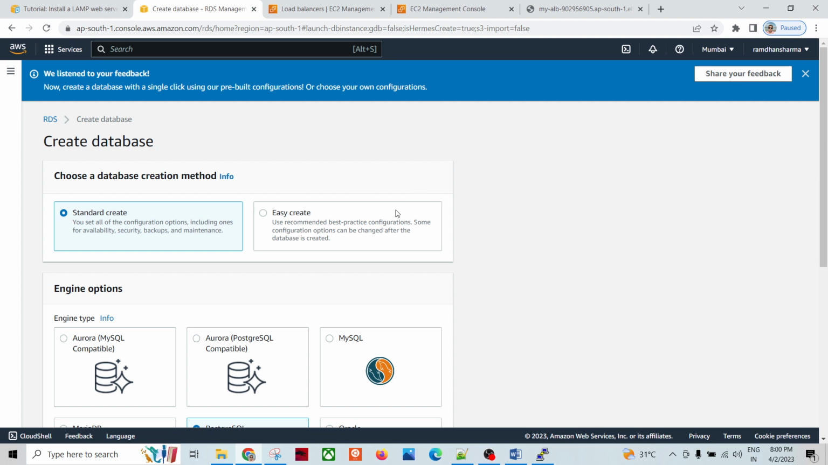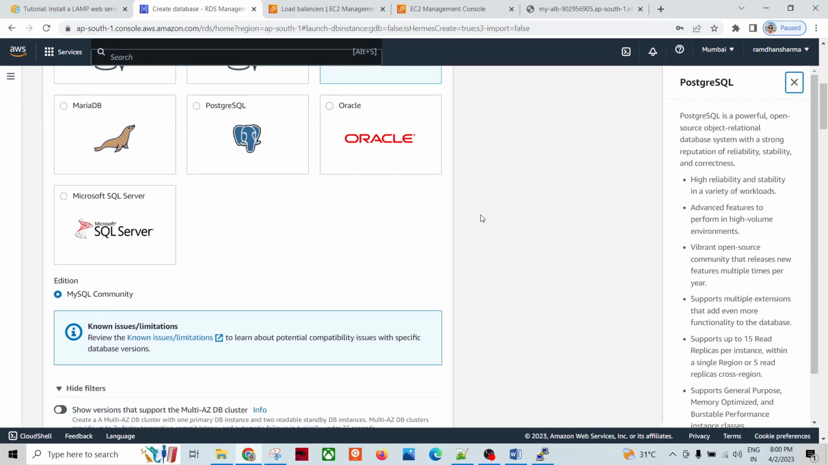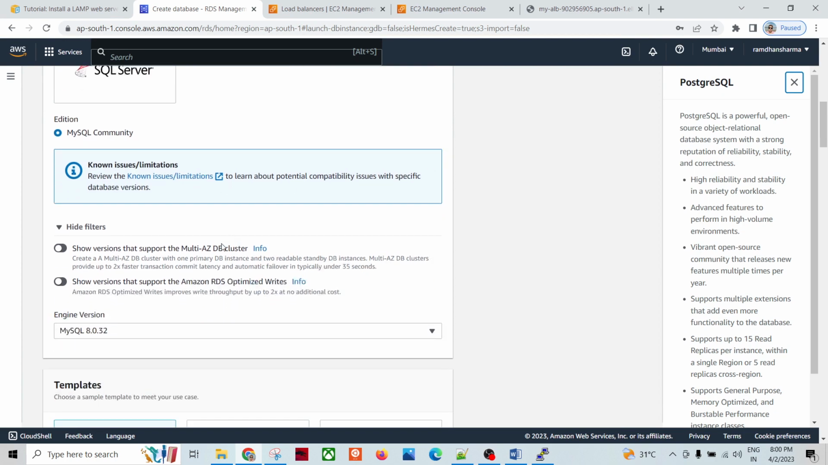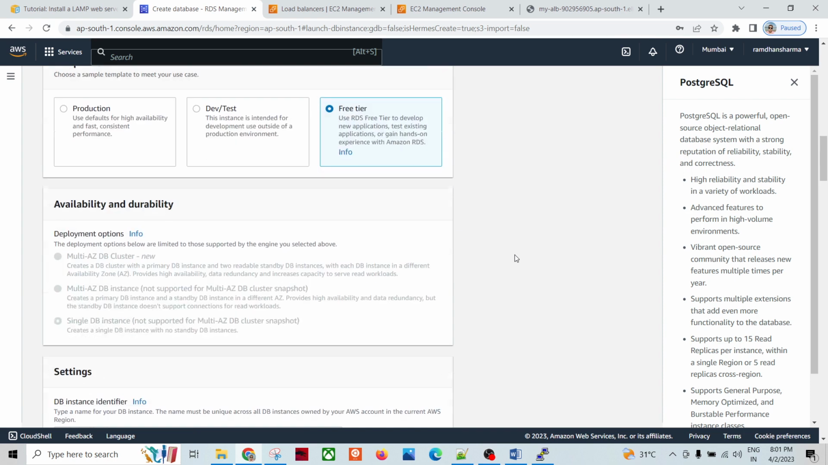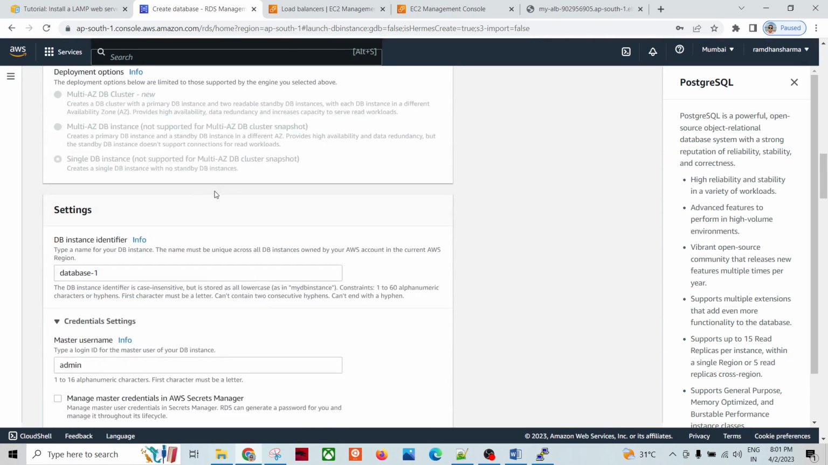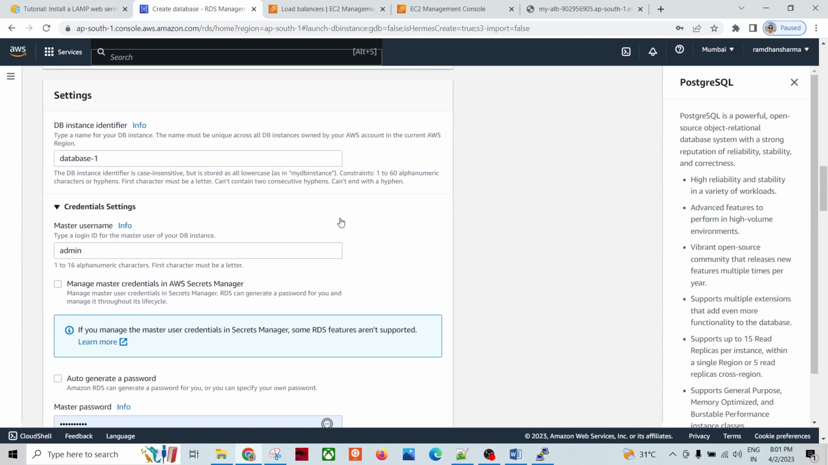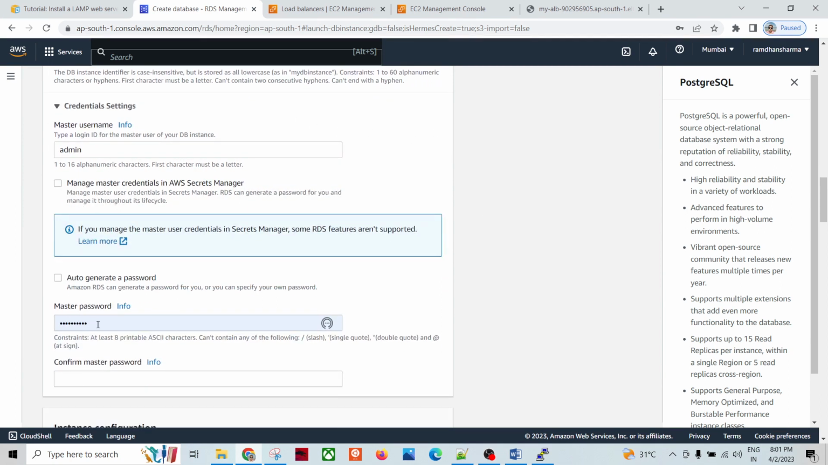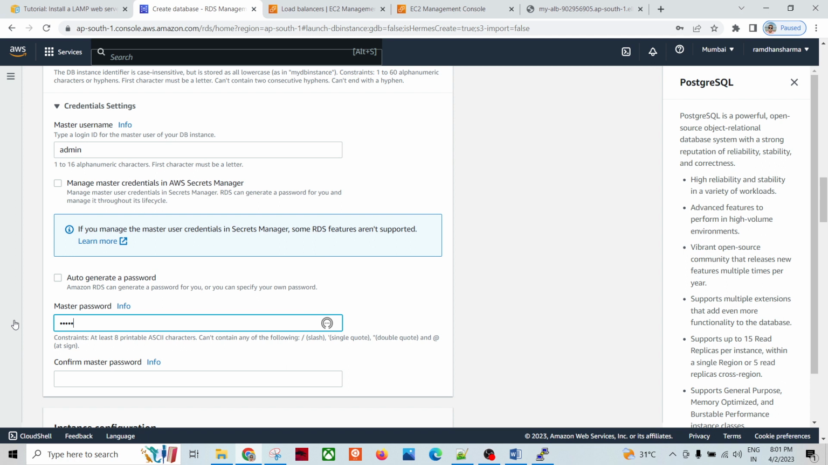Just go to create the database. Standard creation. I'm going to create the MySQL database. MySQL, nothing else is required over here. Then free tier eligible, and no more settings. My database identifier also, I don't have to give anything. Give the password as you desire.